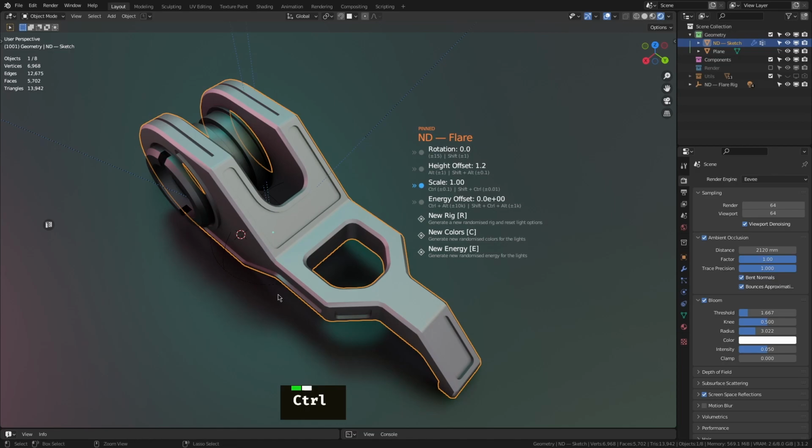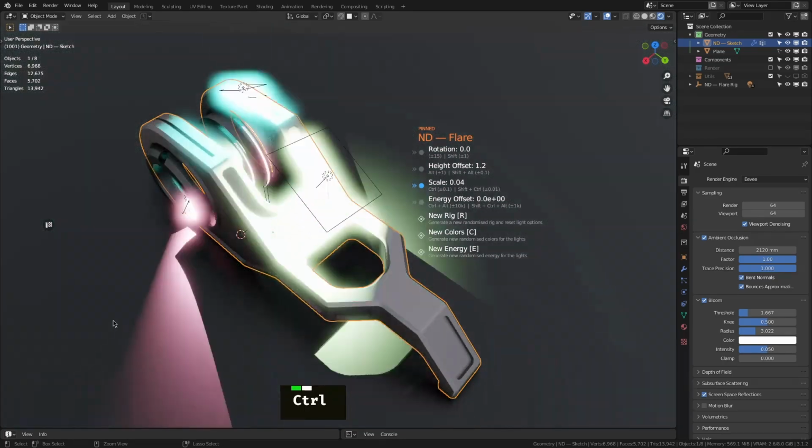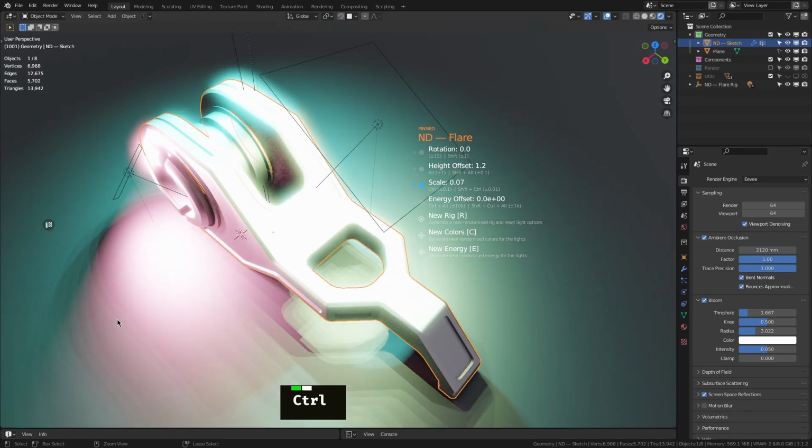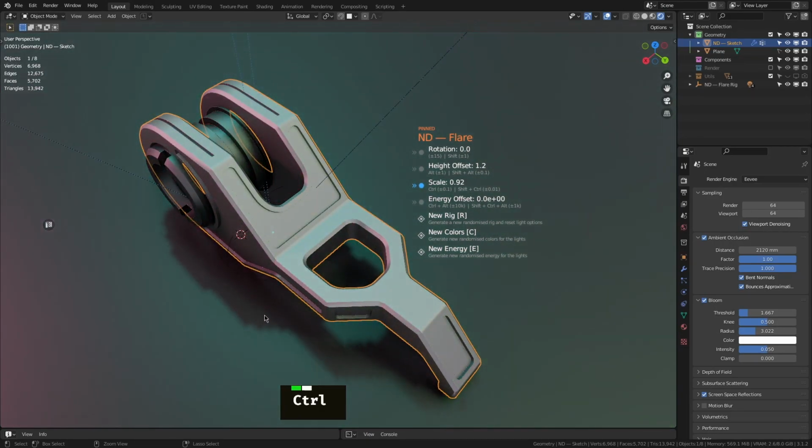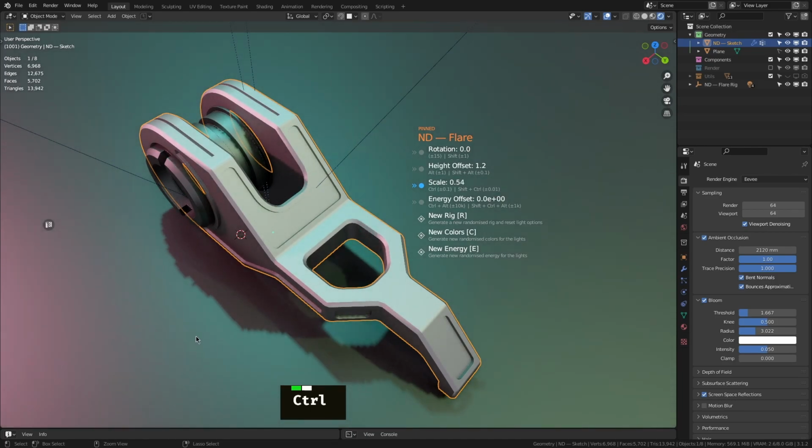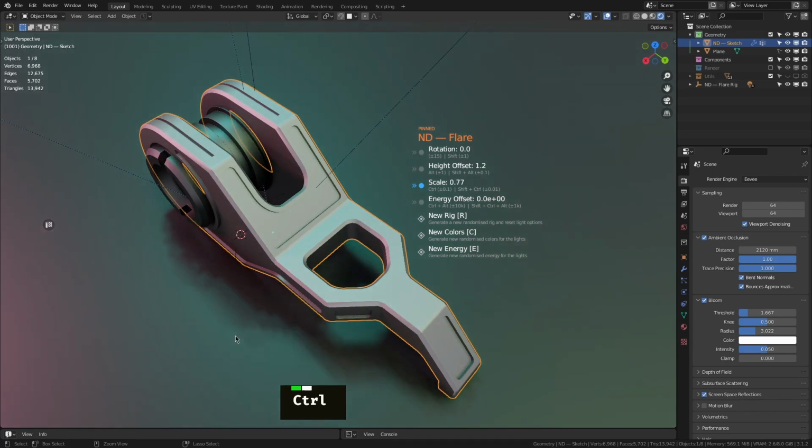The other thing we can do is change the scale. So we can bring the lights in closer if we want to get them real close, or push them out a bit further. Again, everyone's scene is going to be different. Your objects are going to be different scale. So this is a nice way to bring the lights in or push them out further depending on your setup.